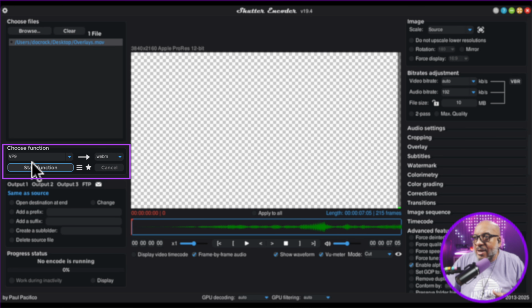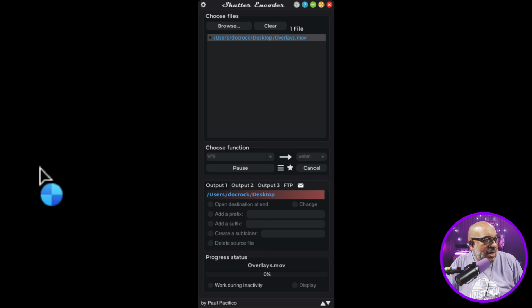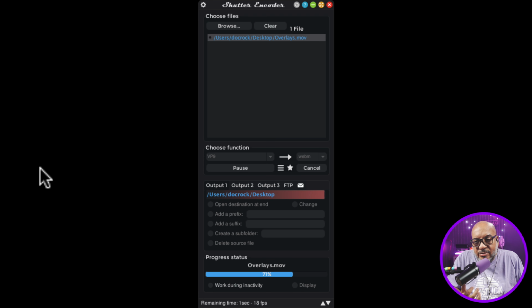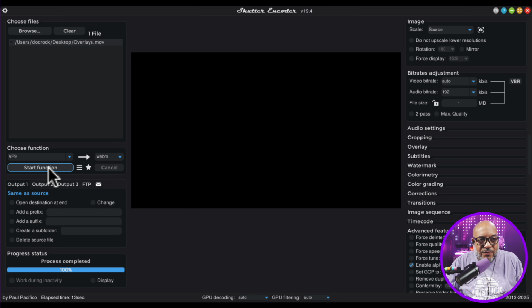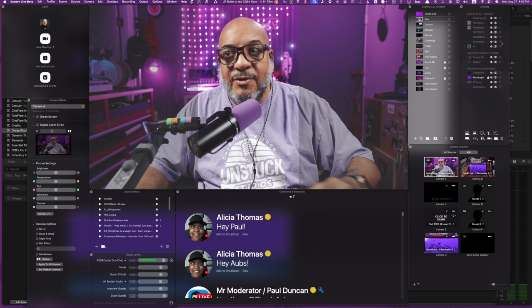So with this in mind, all we need to do is come back to the opposite side and press on start function. It's going to take a second to render this file, but because it's such a small file, it should be relatively quick on this machine. This is an M1 Max Studio. If it takes more than a minute or two, just let it go. It'll do its thing. It is finished.